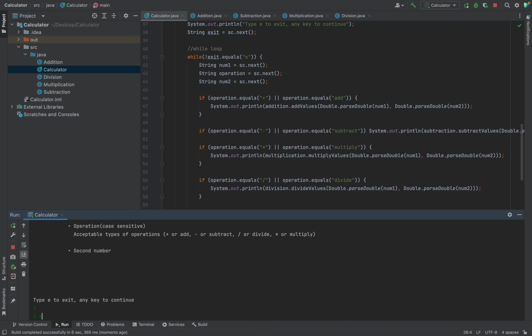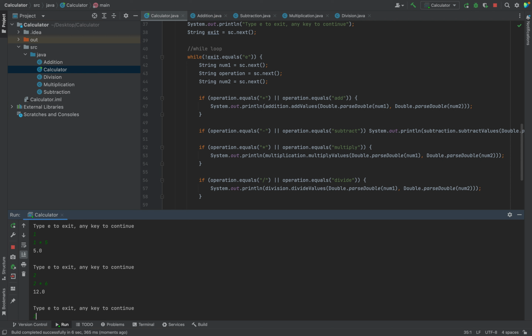1, let's do 1 times 5. 5. Press any key. Let's do 2 times 6. 12. Alright, now let's do 20 times. Oh wait. Press any key to continue. Let's do 20 times 5. 100. Alright, now let's do some division. Let's do 100 divided by 10. 10. Let's do 100 minus 5. 95. E to exit. Terminates the program.